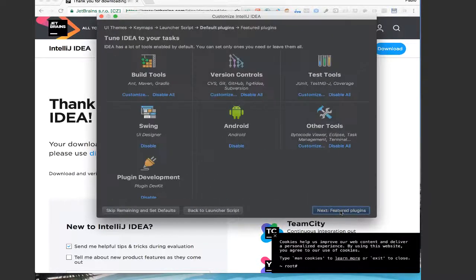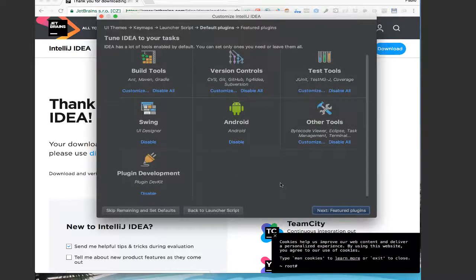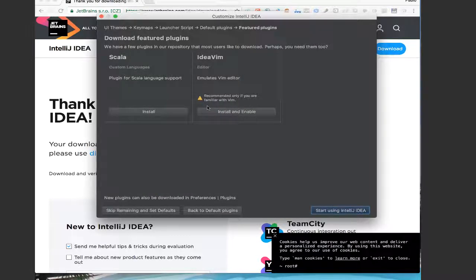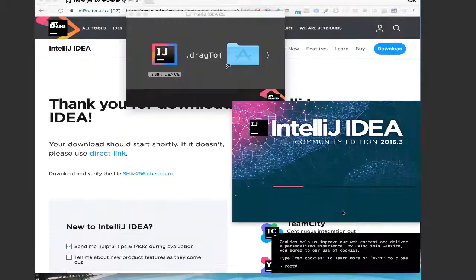we don't need that, so just go like that. Let's see, in this case we're just going to go ahead and leave them all. It's all good. We don't need anything here, just go ahead and click next.